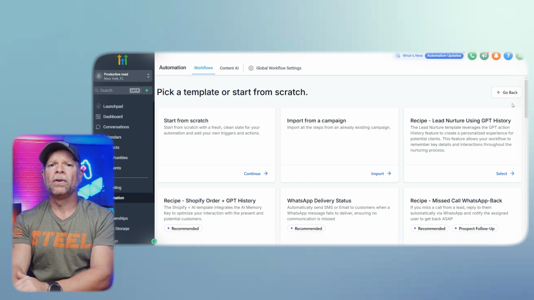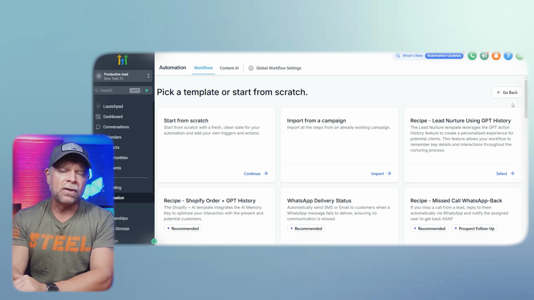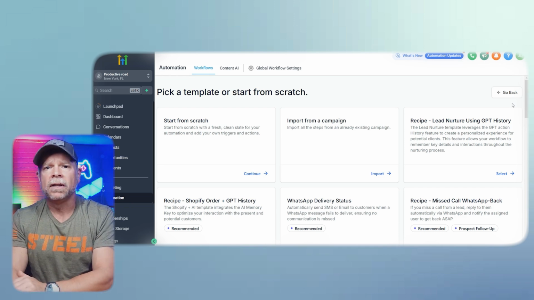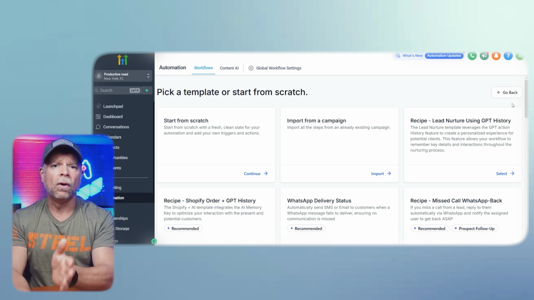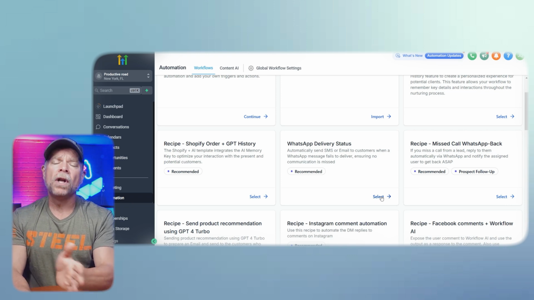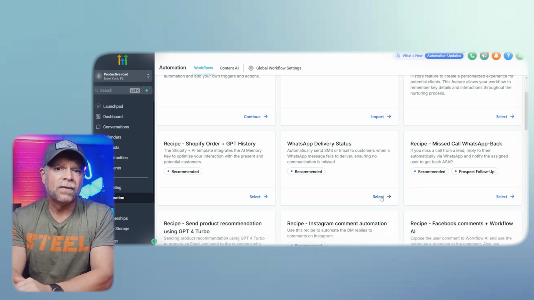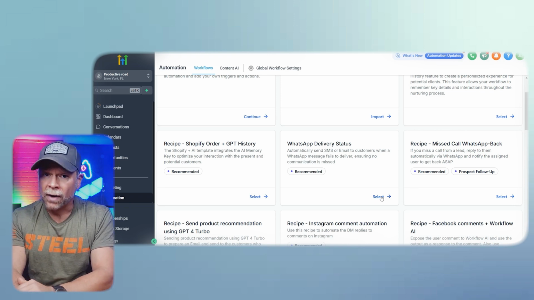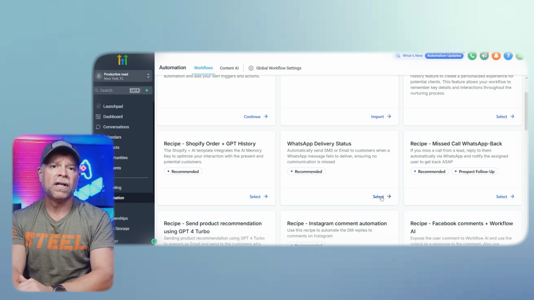Now, once you've selected the recipe option, you'll be taken to the template page. Here, you can choose the type of template that you'd like to use. For this demo, we'll choose the WhatsApp delivery status template, which will automate the process of sending WhatsApp messages to customers when they book an appointment and provide feedback based on the delivery status.